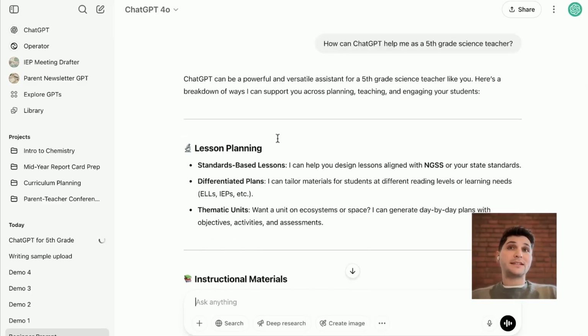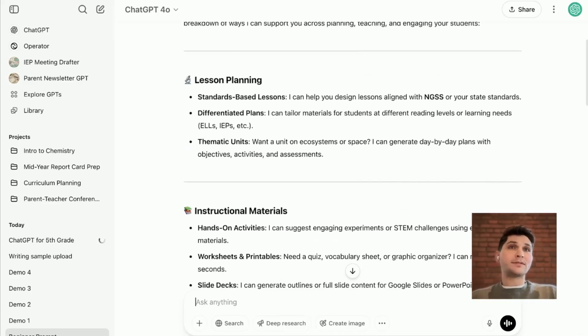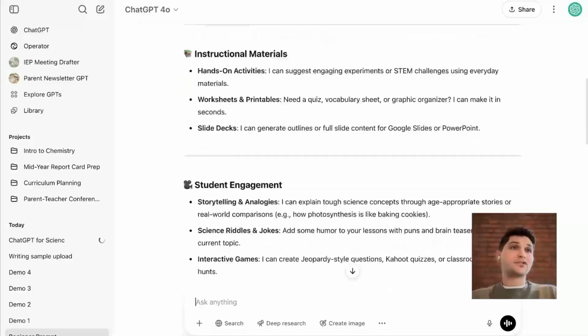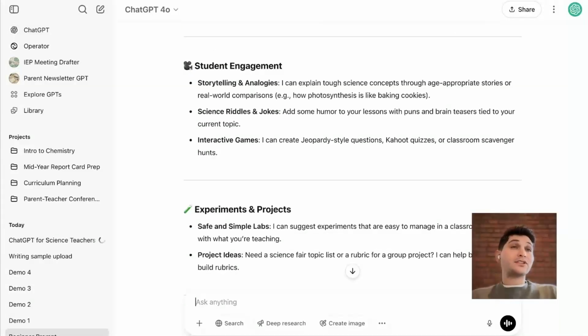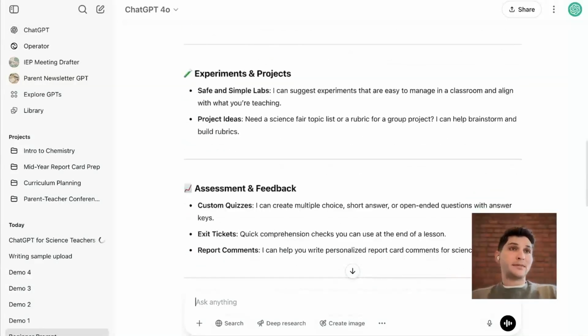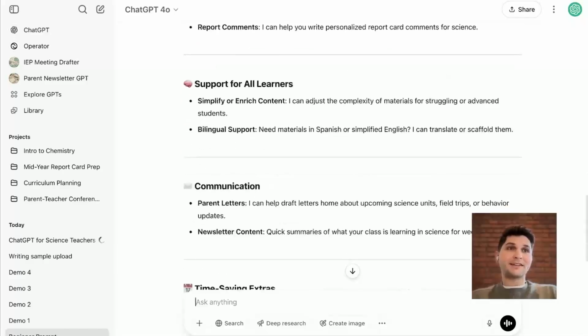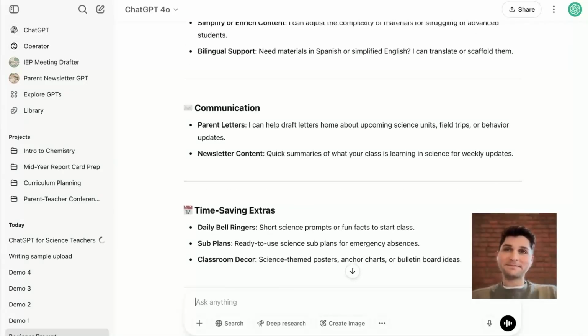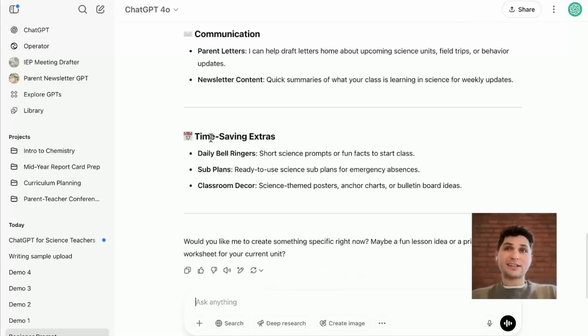This is so that we don't have to wait for ChatGPT to think and write out a response. You'll see that ChatGPT listed out support for lesson planning, gave some ideas for instructional materials, how you could use ChatGPT for student engagement, experiments, assessment, and feedback. There's a lot in here. Top tip, if you're ever unsure what ChatGPT can do for you, just ask it. Explain your role and it'll walk you through some solutions step by step.